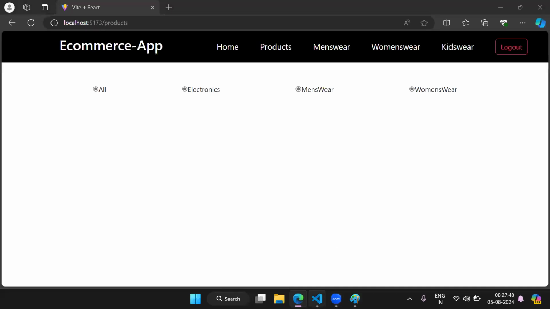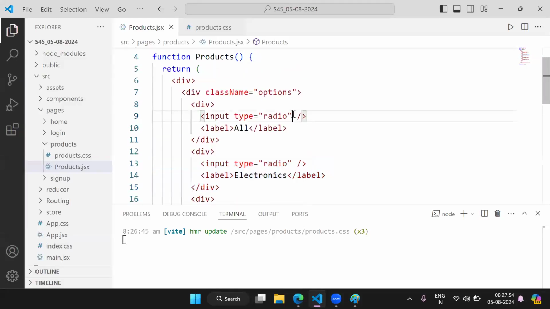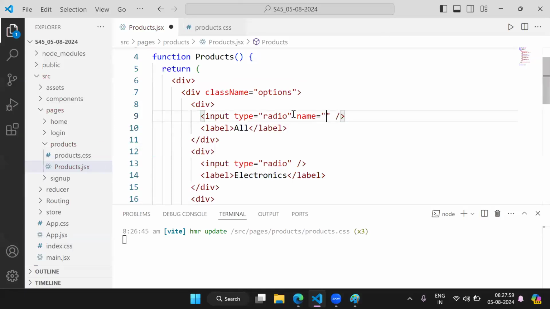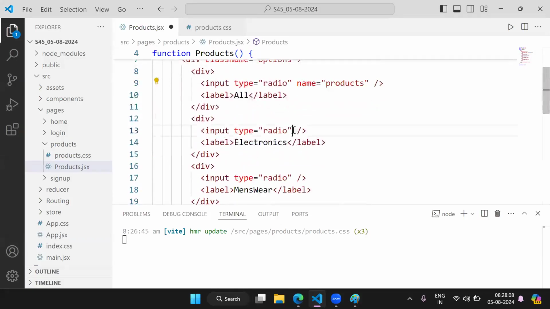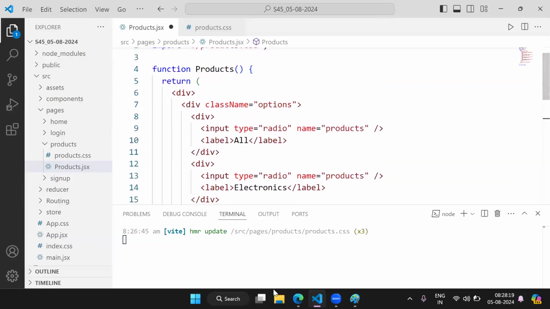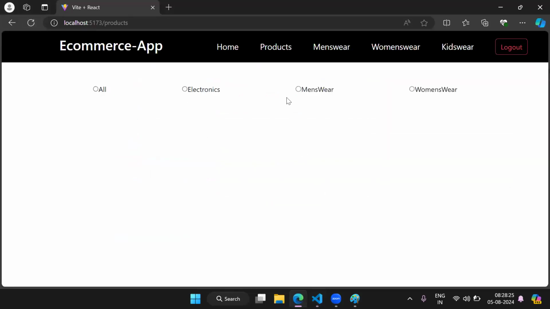Okay. Here we have to add only a common name, not ID. ID we cannot add common. So we should have the name attribute with the same value. For example, here I am giving products. So for all the radio buttons, you have to add the name attribute with the same value. And I want, by default, my first radio button to be checked. Right now, if you see, there is no radio button which is checked by default. So I want it to be checked by default.